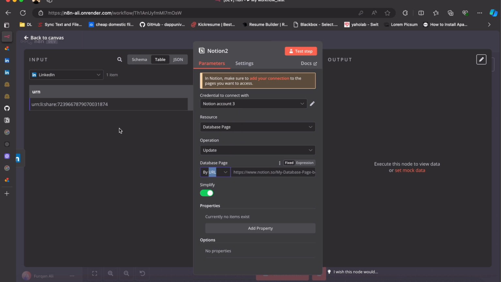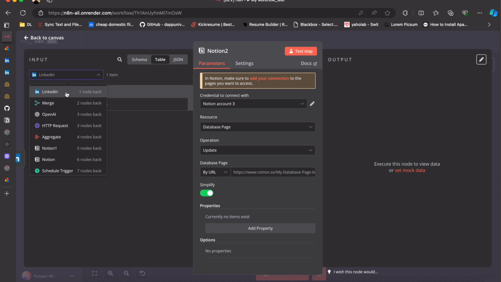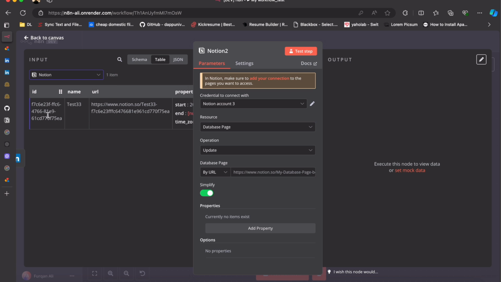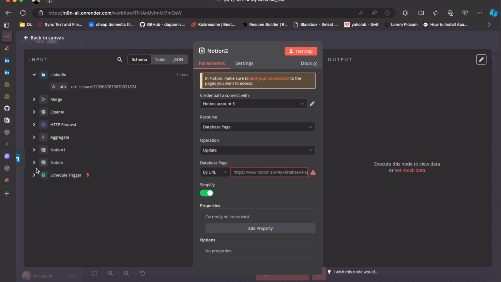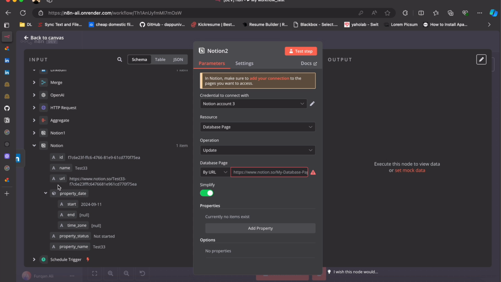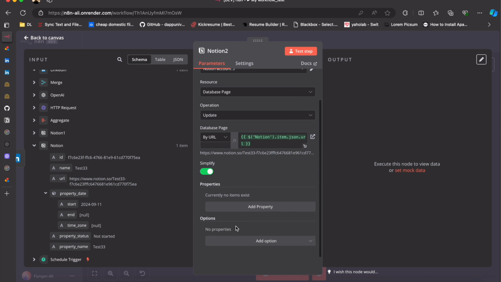By URL, okay, perfectly fine. But you can see the URL is not here because LinkedIn is not giving it to us. So you can click this drop down, go 6 nodes back, go to this one, and you will see the URL here. Just copy the URL and paste it here. This is one way, or the other way is you can go to the JSON or schema, go to this Notion, and then drag this URL here, and perfect. This worked perfectly fine.